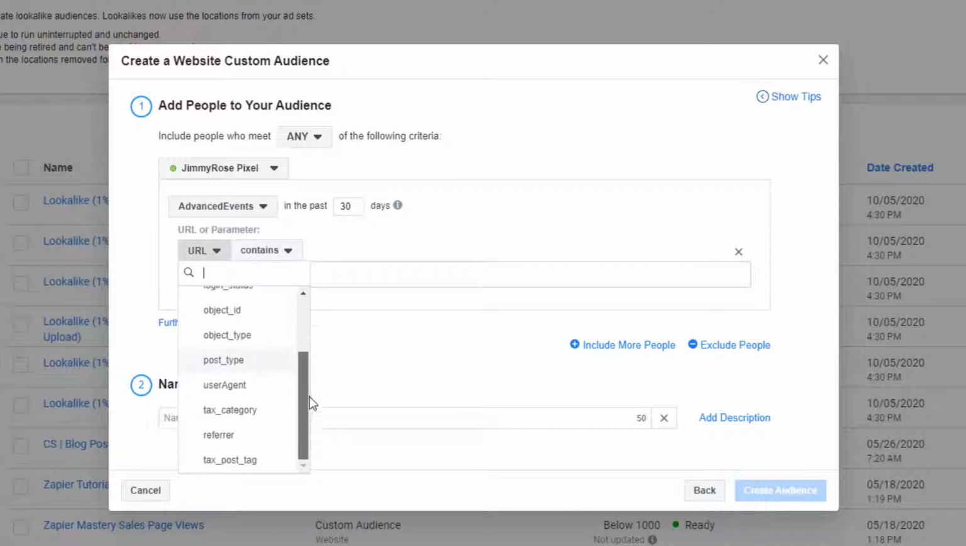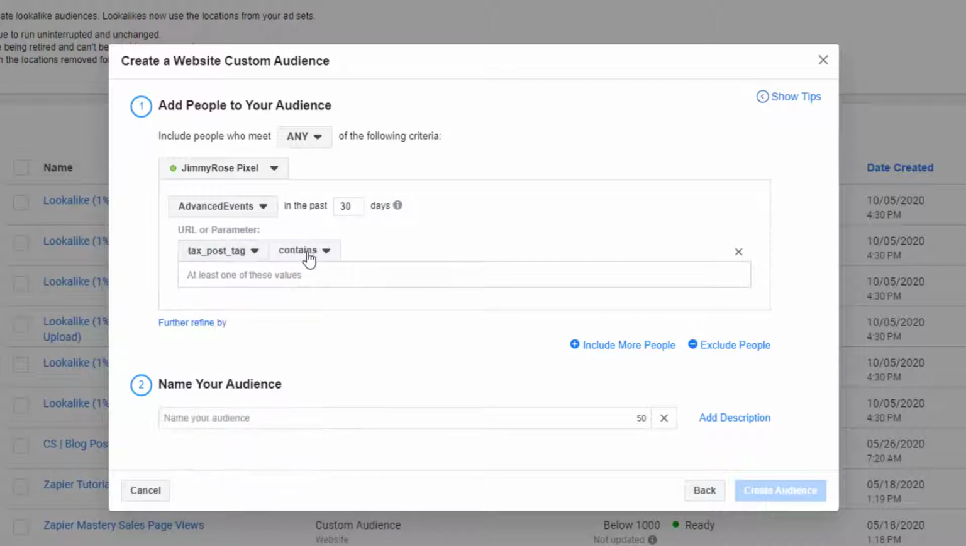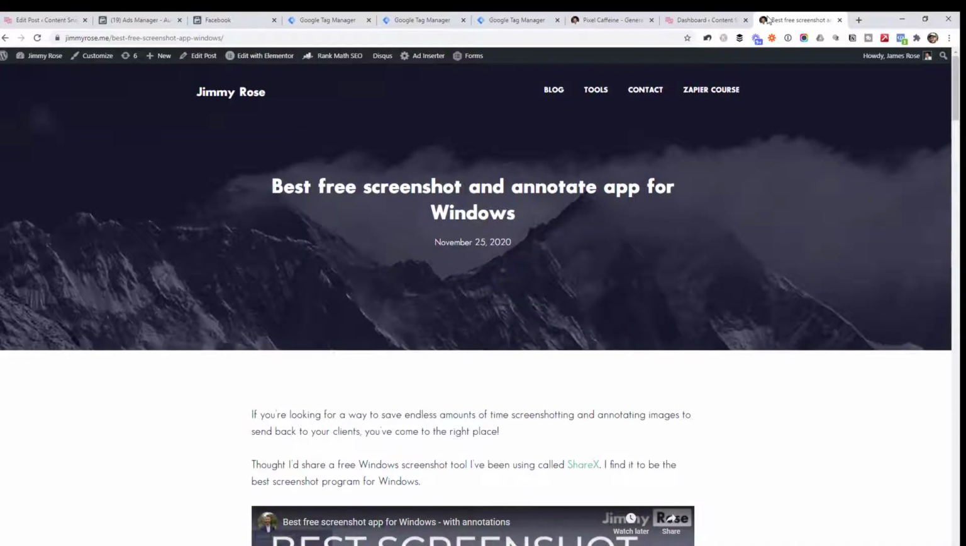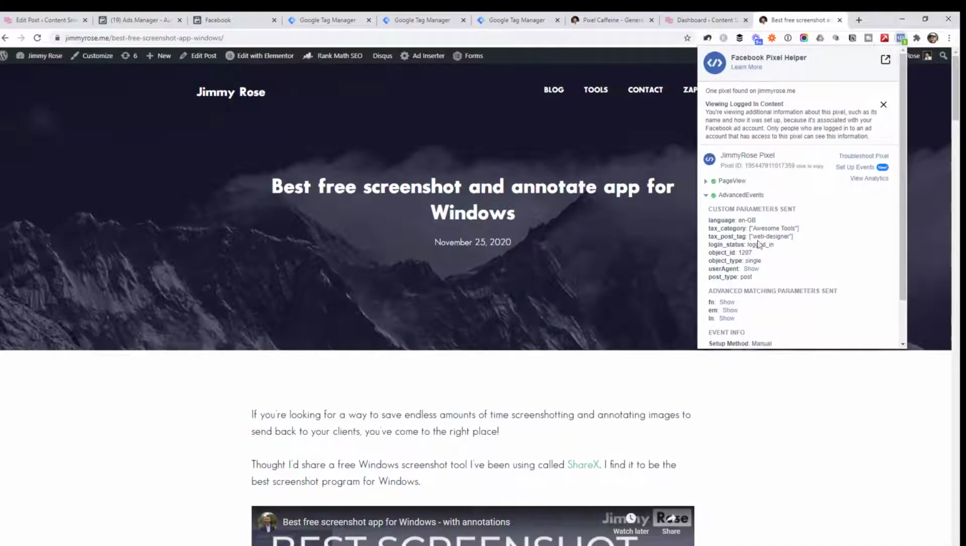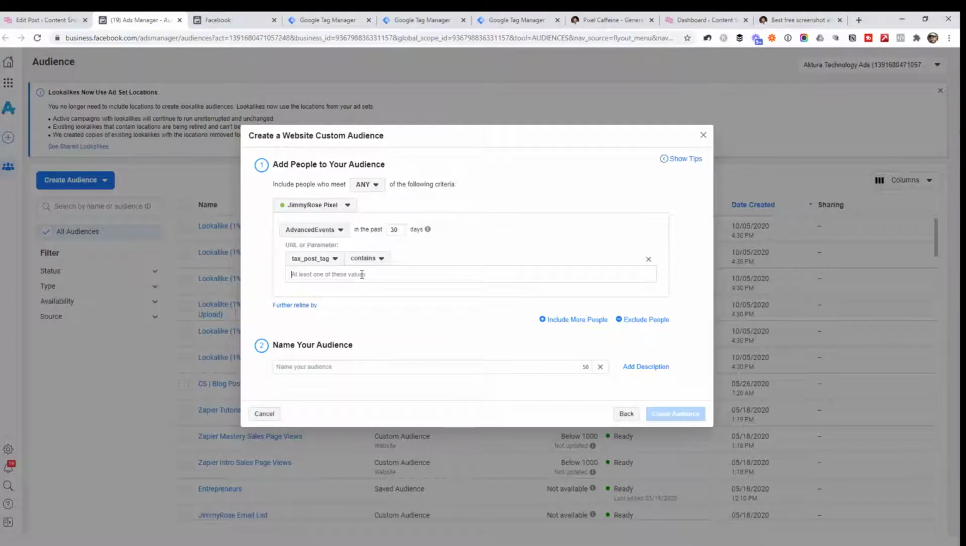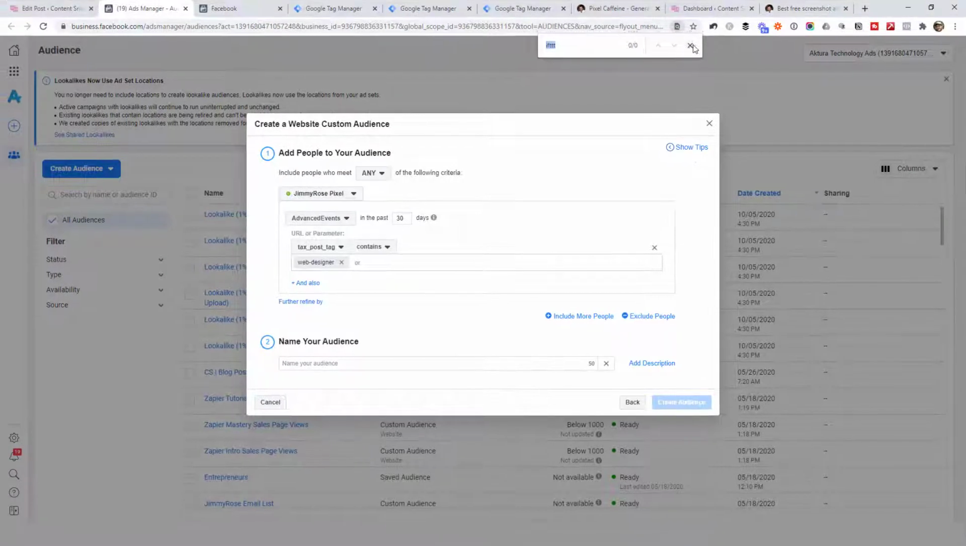But yeah, so now we could say tax post tag contains web-designer. Remember just to double check that by going into here, making sure you've got that exact web-designer. You can even copy and paste that out of there if you like, and put that in so you know you've got it 100% correct. And then give your audience a name. So this would be web designers, and save it. And then you've got your audience created.